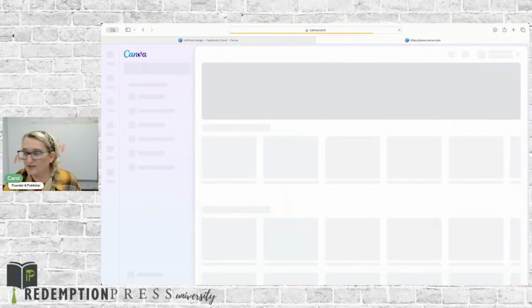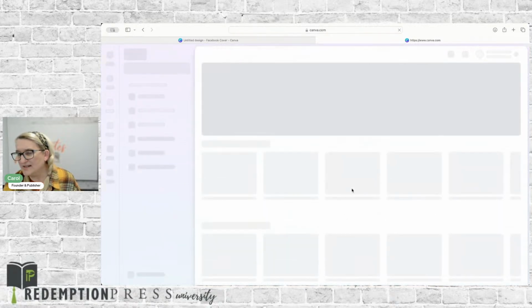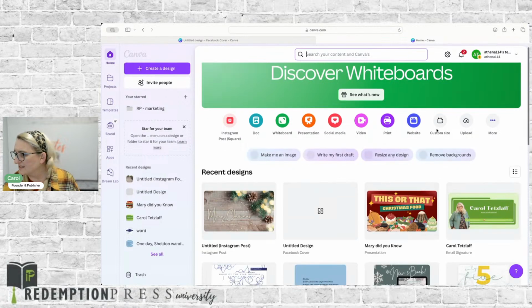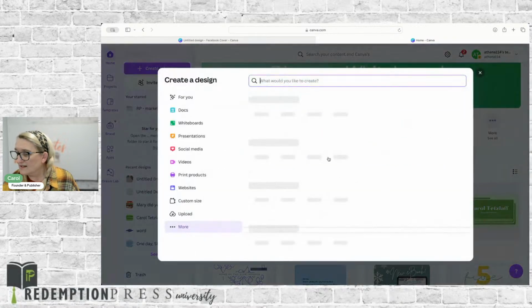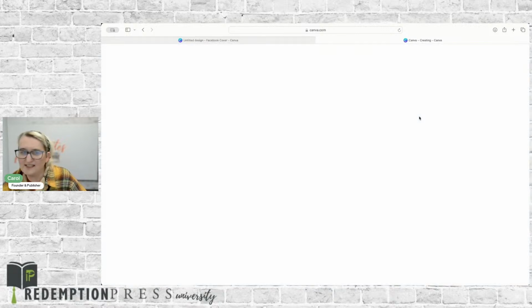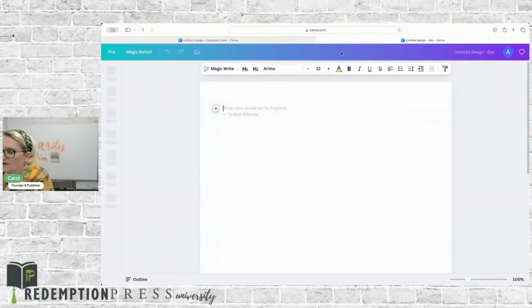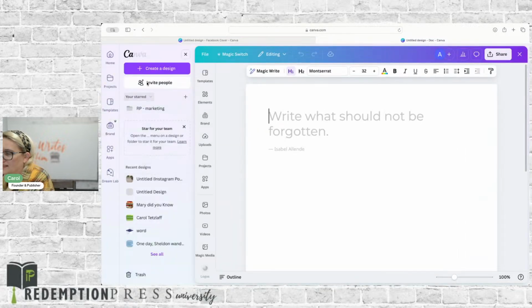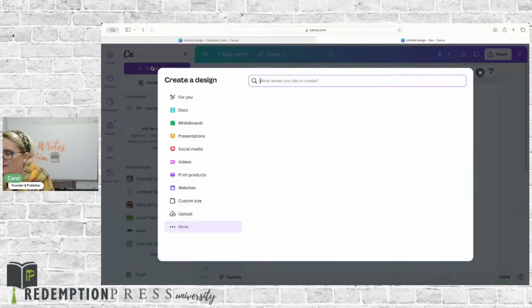And I am going to create just a blank document. I want to make a, well, actually, let's see what my options are. I would like to make a document. So I want to make a journal. And so for my journal cover, I'm going to just come in here. Oh, that's not what I wanted. Let's go back.